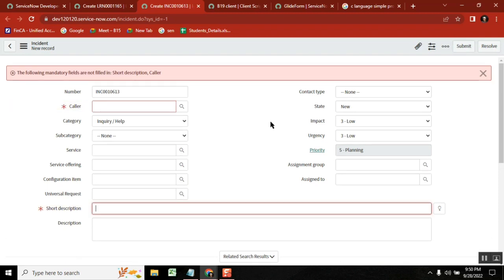Now what exactly happened is, there is one on submit client script. The script ran and checked all the fields which are mandatory, and checked their values. If u_caller equals null, if u_short_description equals null, then as they are mandatory fields, it gives a message and prints their label names, using getDisplayValue, something we saw yesterday. So this is the on submit client script which is there out of the box.